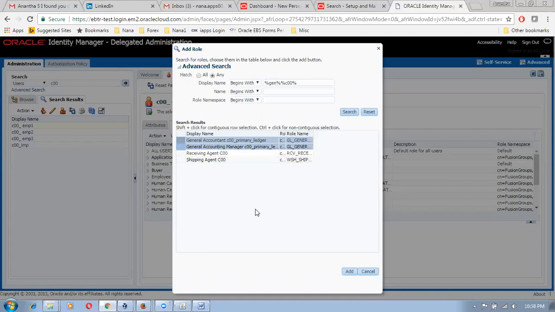But again, do not do this for your SCM training. I'm just attaching it because we'll be opening the GL period and then afterwards the payables period, so we need it now. The general accountant as well as general accounting manager, I'm going to use only for opening the periods and nothing else. That's the only thing. But the total GL activity can be done by this. These two roles are for GL actually.